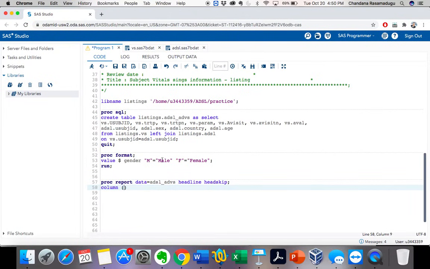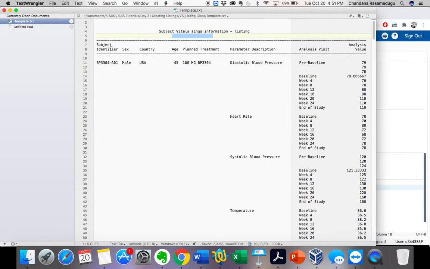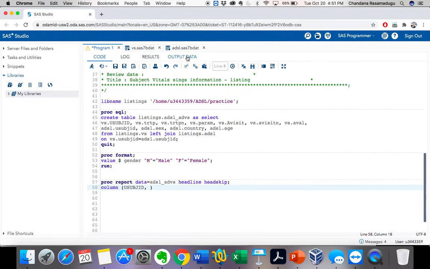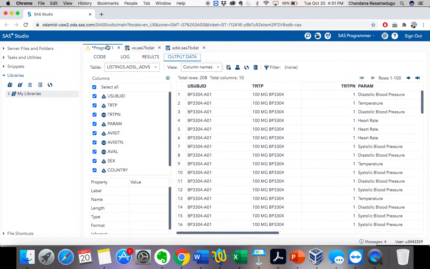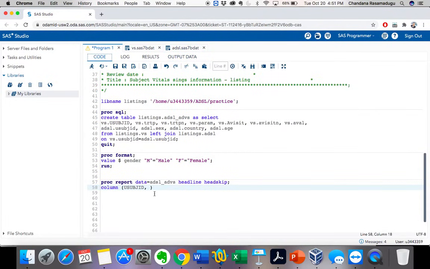So what are all the variables that I want to print? USUBJID, and what is the next variable? That needs to represent the order, it should be like this, right? See here, I have my label values, but my variable names in the dataset are these values, right? So first let's give the variable names according to our dataset, then let's define those label names in the define statement later. So here now I am taking USUBJID, and the next variable is sex.